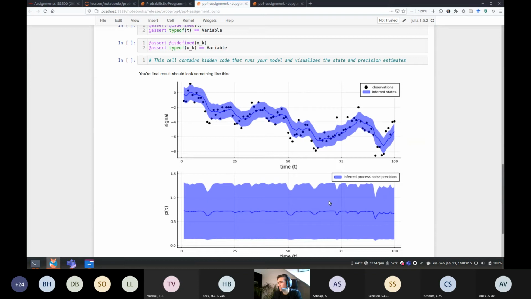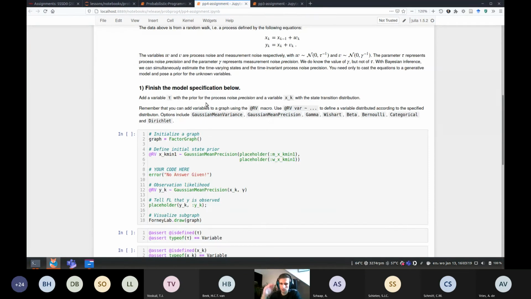That's basically it. This is 5 points. In previous assignments, you've had to do multiple things in order to get 5 points, and this is just, you just have to complete the model specification such that we will simultaneously estimate states and noise precision. Right. So if you have any questions on this, let me know. Next week, I'll post a video explaining the solution for this assignment.